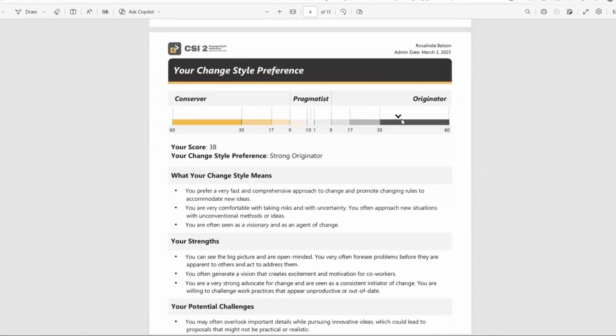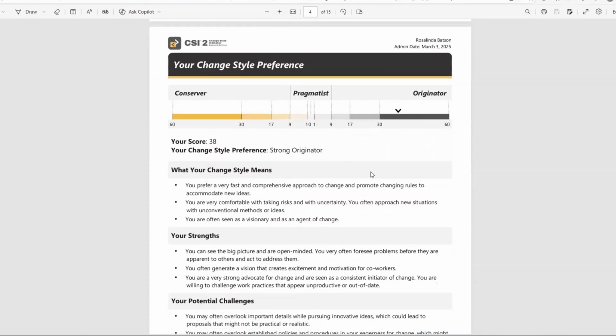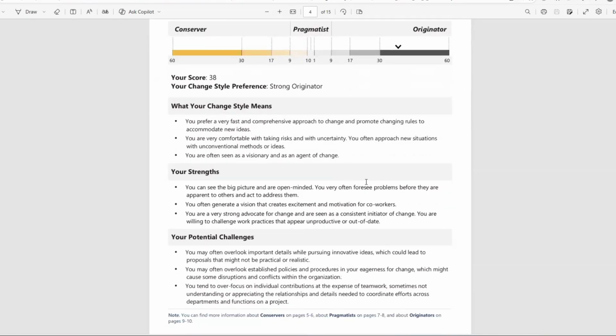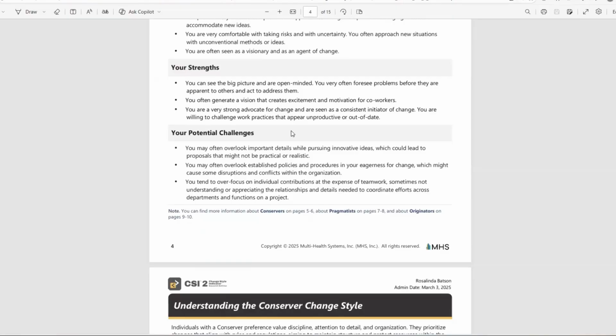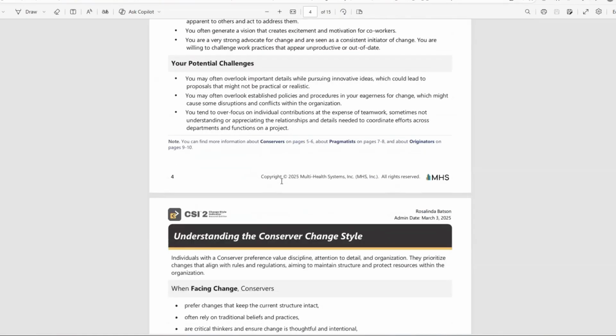Then it gives you a little V, which shows where you fall. So it's saying that I'm a strong originator. What this means is that I can move quite quickly when it comes to change and adapting, and I'm very comfortable with a bit of risk and uncertainty, and I can approach new situations with unconventional methods. So it picks up on what your preference was, and it gives you an overview of what that means for you, your strengths, what your challenges might be. For me, overlooking important details while pursuing innovative ideas. And that is something that I need to be aware of, like what are the potential challenges for me with my change style.